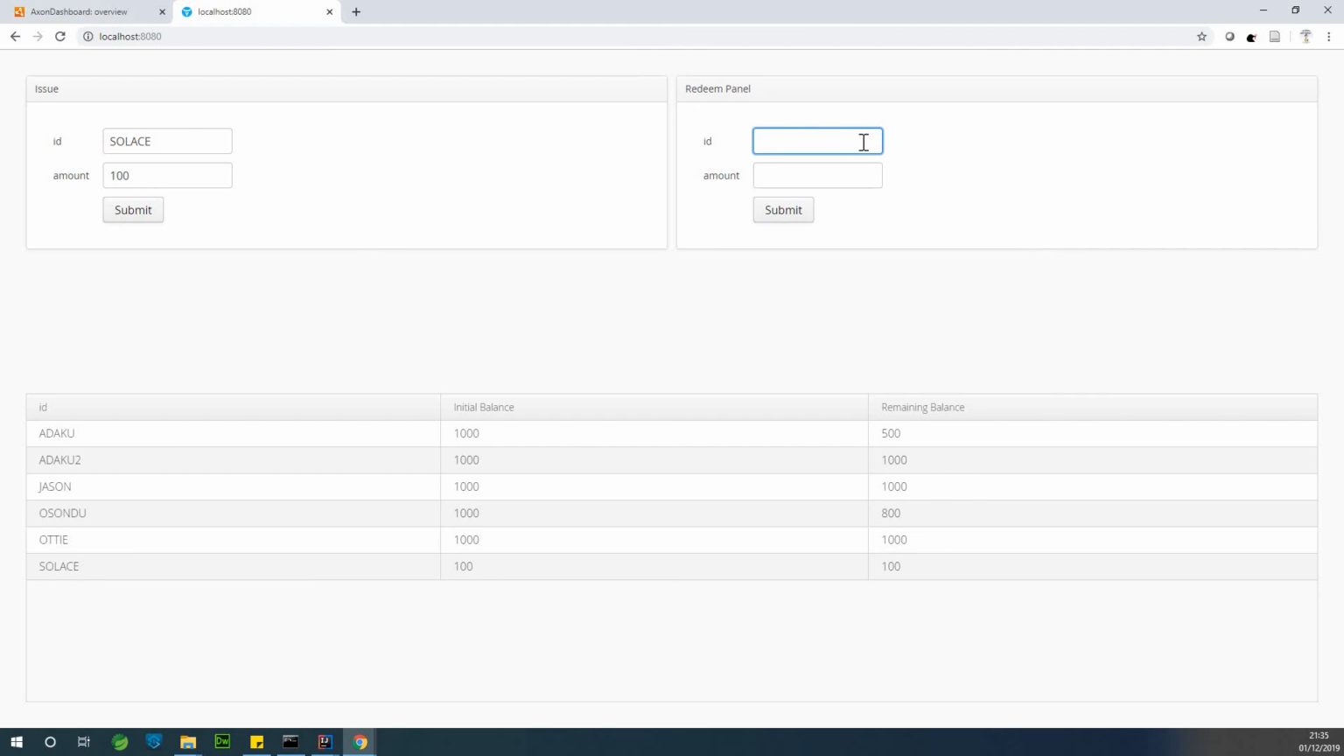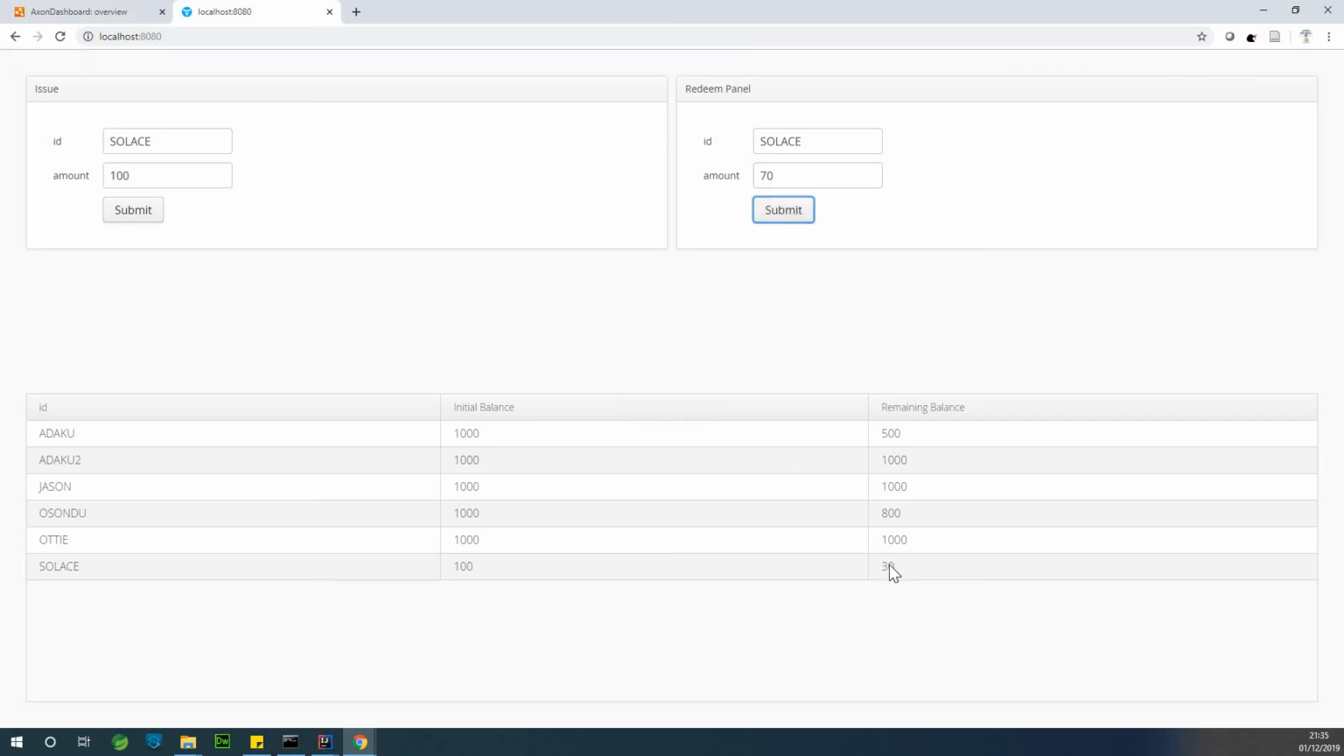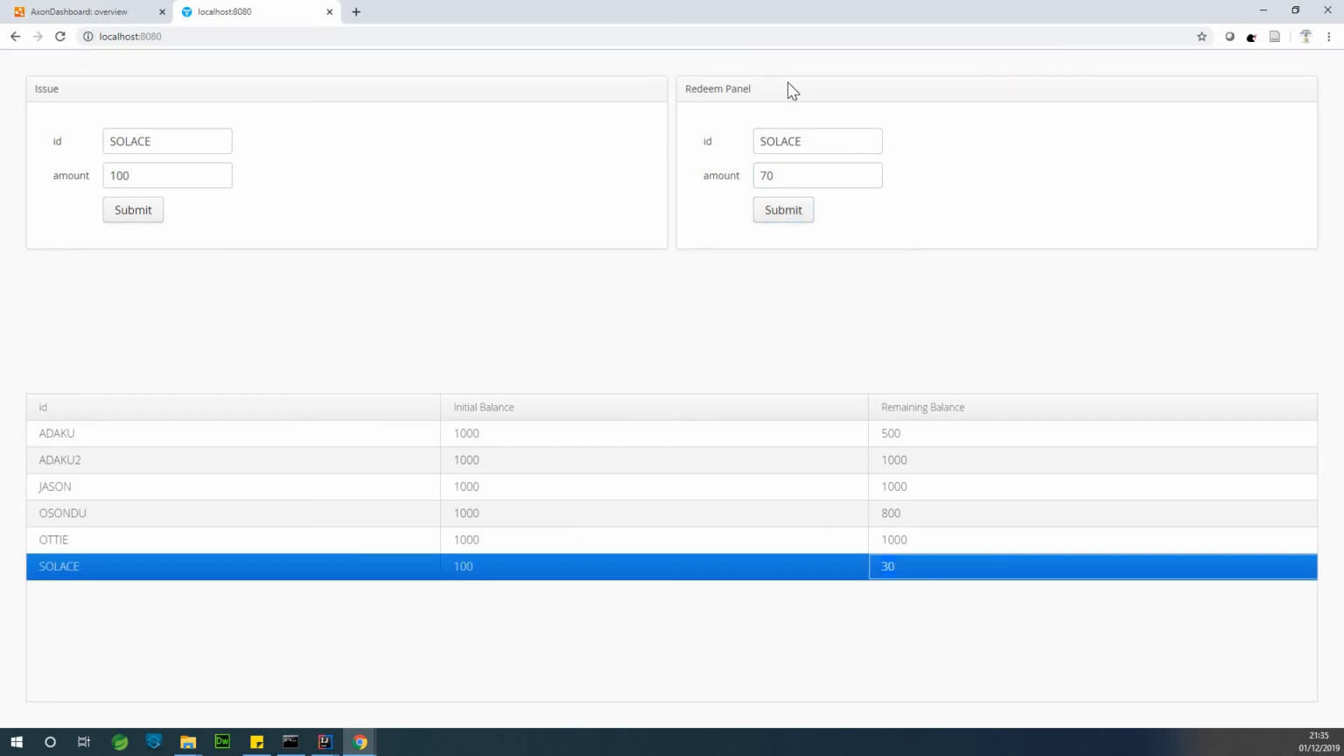If we actually redeem the same card, let's redeem for 70, and I'm gonna submit, and you can see this reduces to 30. So at this point, we've completed the summary projection displaying the grid view on the GUI. And in the next part, we are going to focus on using Spring Profiles to split this application into 3 parts.